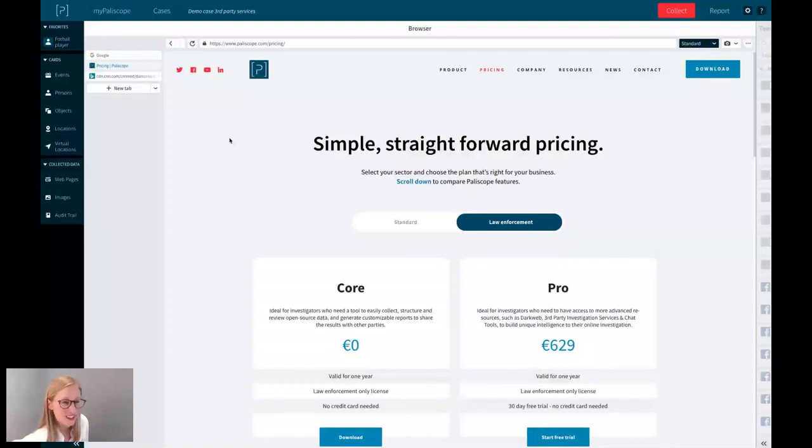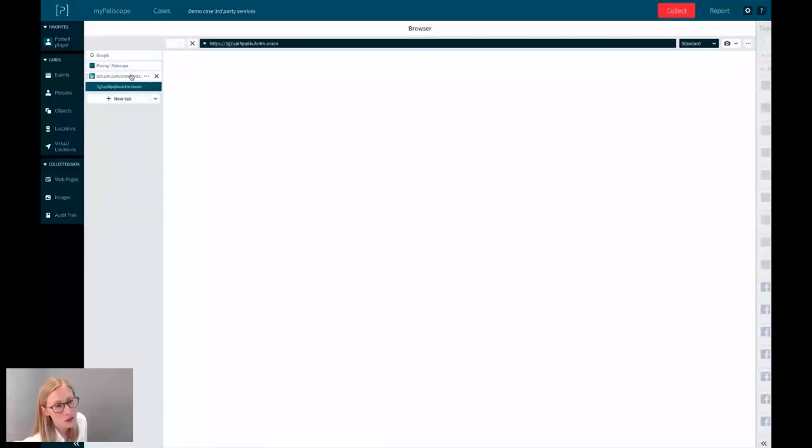One additional final thing, there's so many features here. One additional final thing that I can show you is, of course, that you can work in parallel, both in ClearNet and the dark web. So anything you can do in ClearNet, you can also do on the dark web in Paliscope.